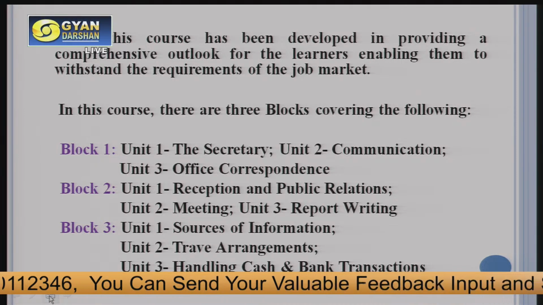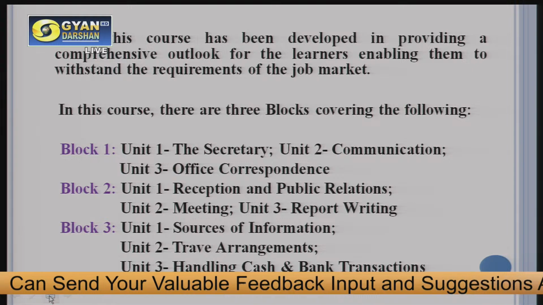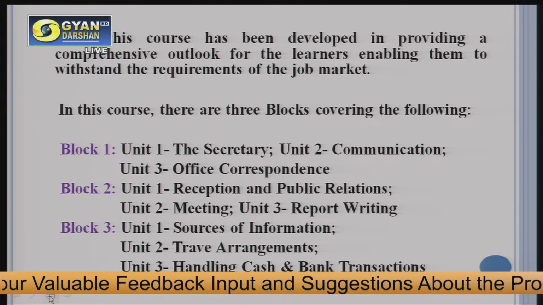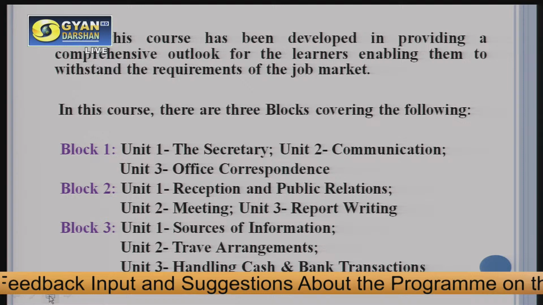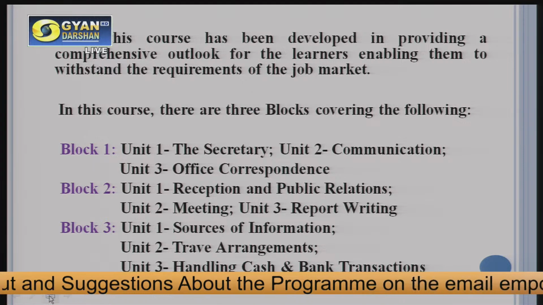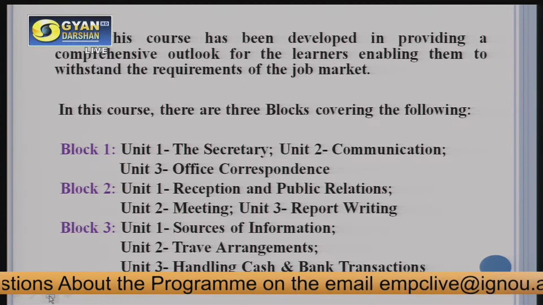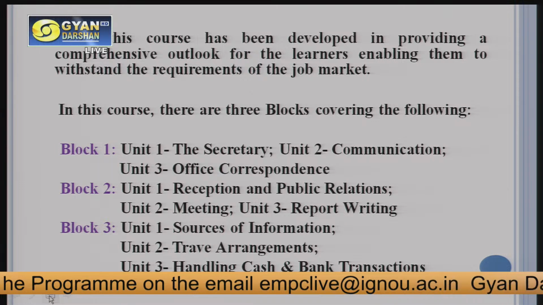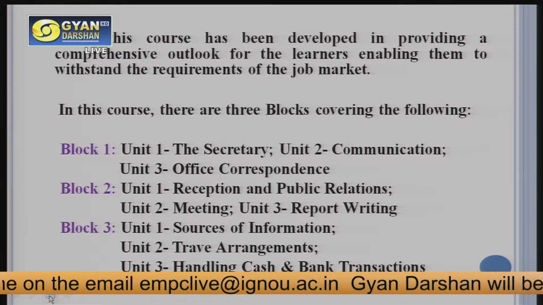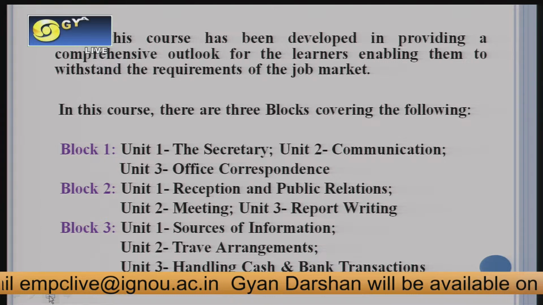This course has been divided into 3 blocks. Block 1 will be covering secretary, communication, and office correspondence. Block 2 would be covering reception and public relations, meetings, and report writing. And the last block would be covering sources of information, travel arrangements, handling cash and bank transactions.